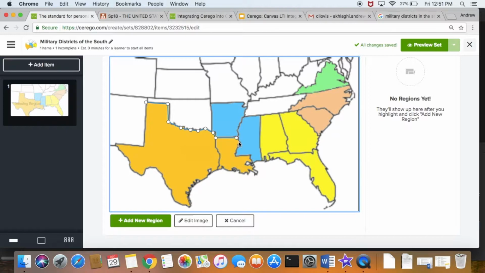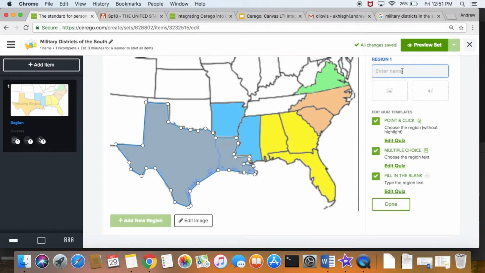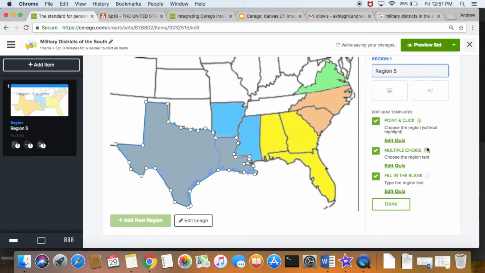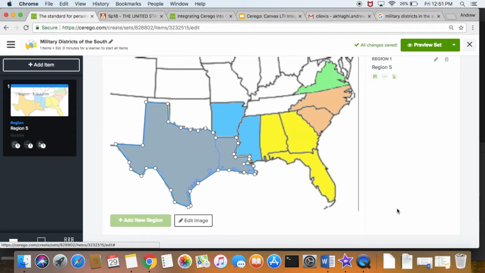So we're doing Military Region 5, which is Texas and Louisiana. And this is a little bit tedious, but you just have to click around the borders of the region you want to quiz the students on. And it pays to go a little slow here, to pay a little bit of attention, because when you get to the next regions, they can't overlap, and that's the biggest trick to doing a map quiz, is that your regions cannot overlap with one another. And to end a region, to end outlining it, you just click on where you started, and then you add the name.